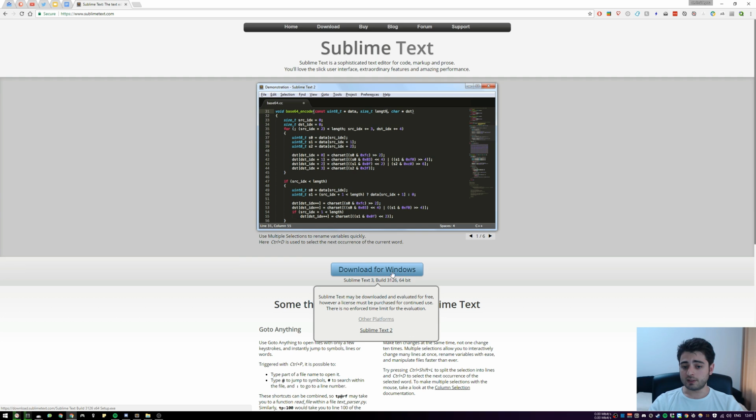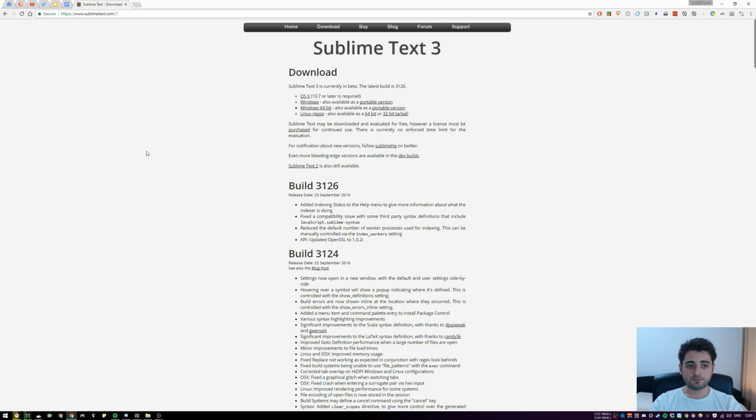Again, there's a big blue button, Download for Windows, and if you're on Mac, you're going to see a button, Download for Mac, and as you can see, this is the version. What we're going to do is click on Other Platforms. Even though we could have downloaded the other one, I just want to show you that it's also possible to download the portable version, which is what we're going to do.